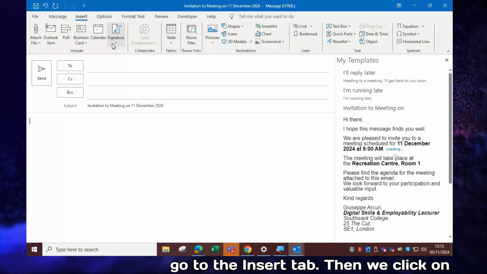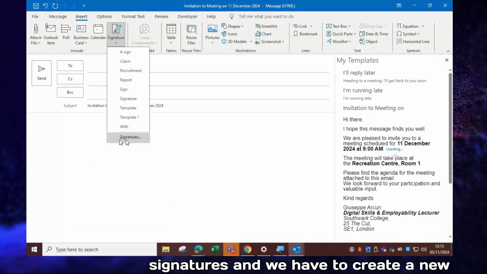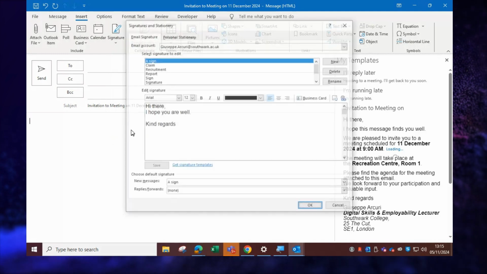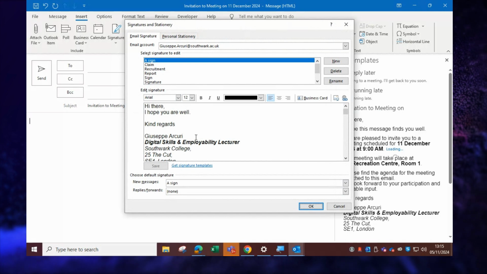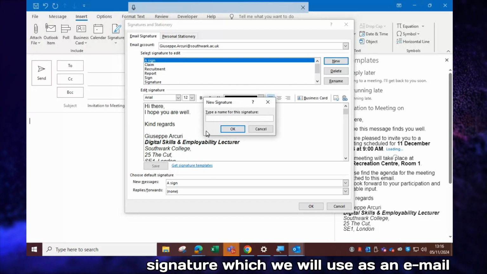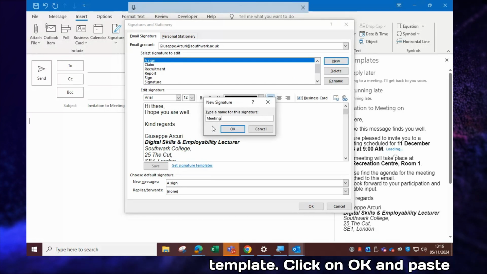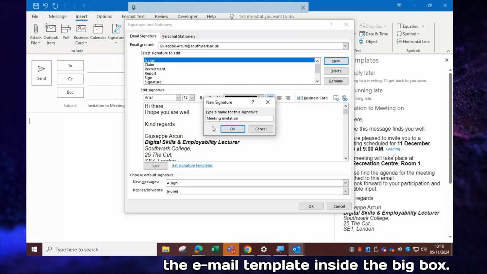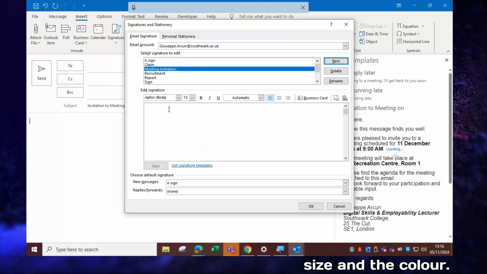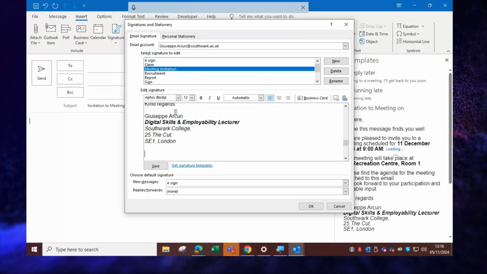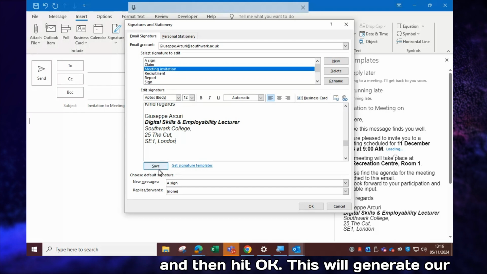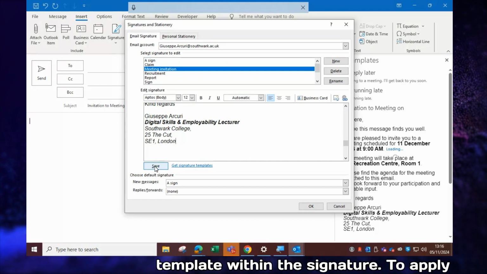Let's go to the Insert tab, then we click on Signatures, and we have to create a new signature from there. Select New and give a title to the signature, which we will use as an email template. Click on OK and paste the email template inside the big box. From here we can also change the formatting of the text, the font, the size, and the color. Once we have finished, we can press Save and then OK. This will generate our template within the signature.